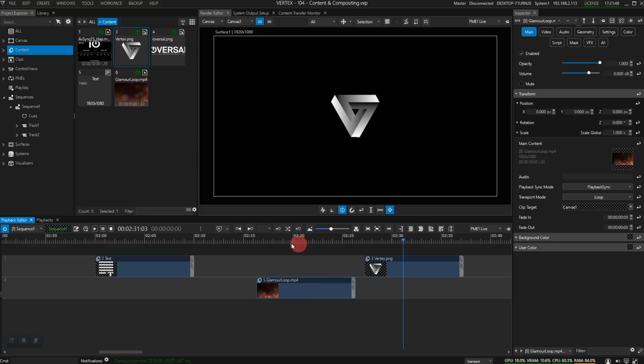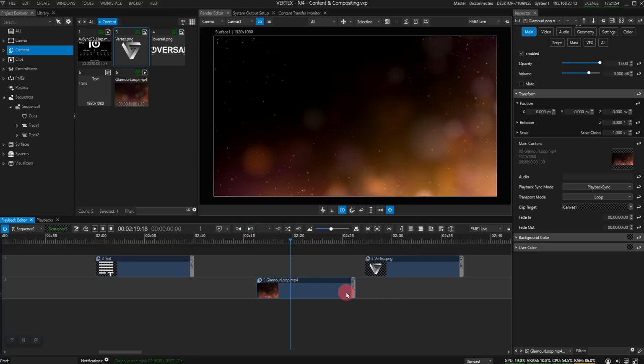Next, I'll grab the clip container of the Vertex logo and slide it on top of my glamour loop. By default, the snapping magnet is enabled, so the timing of both clip containers can be aligned with ease. Et voila! Now we have a little composition of two textures. The upper track in this layering hierarchy is always on top by default. Of course, you can change that default, as it is the case with pretty much any defaults in Vertex. But for now, let's work with the natural order of things.